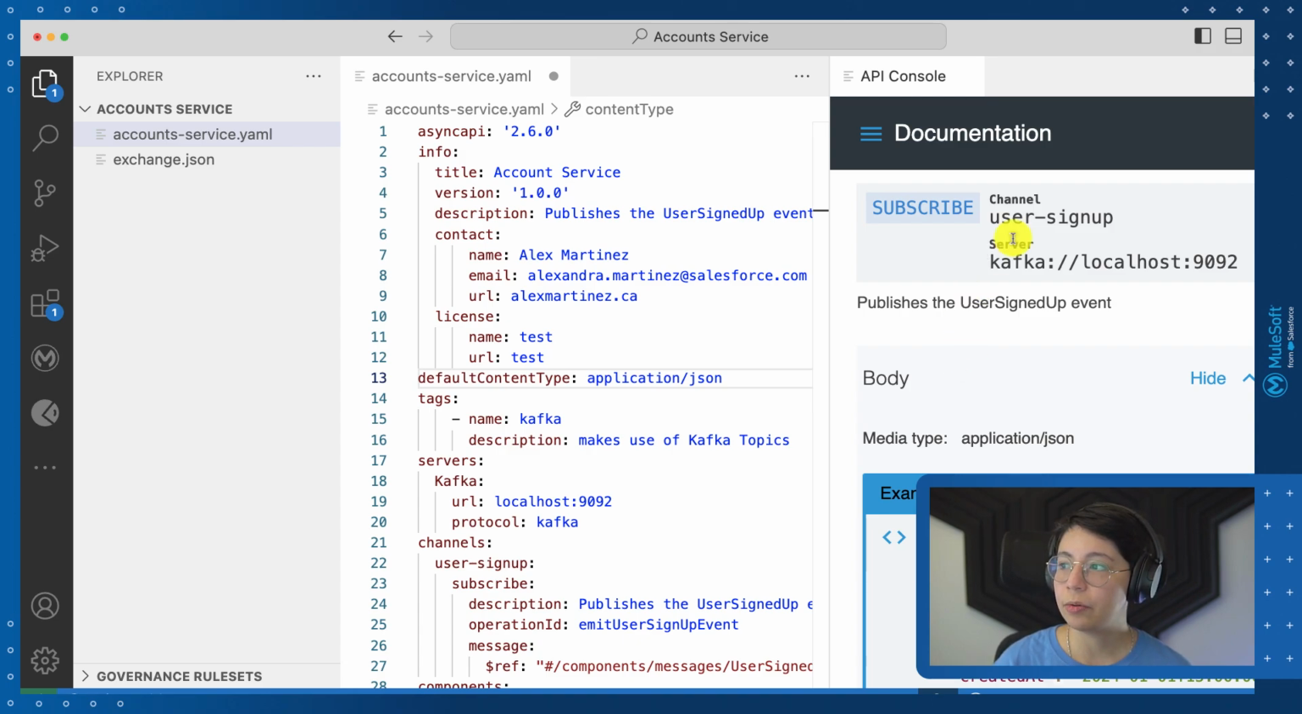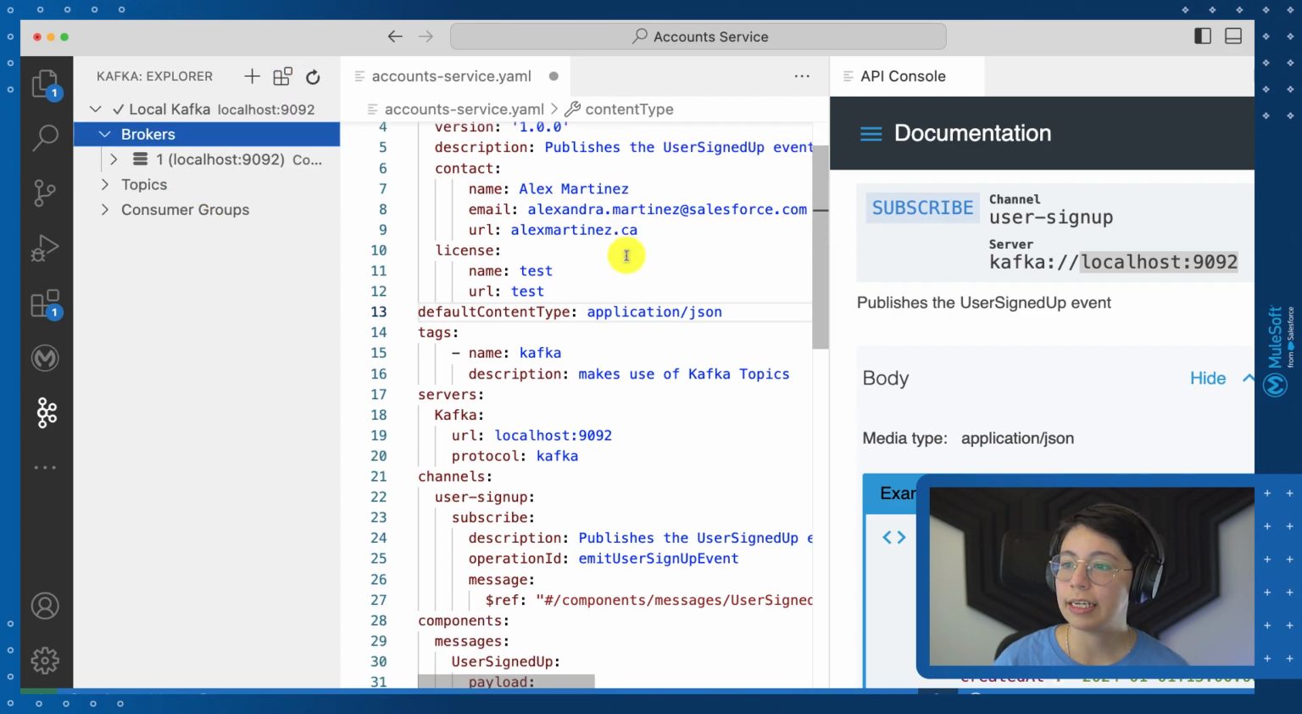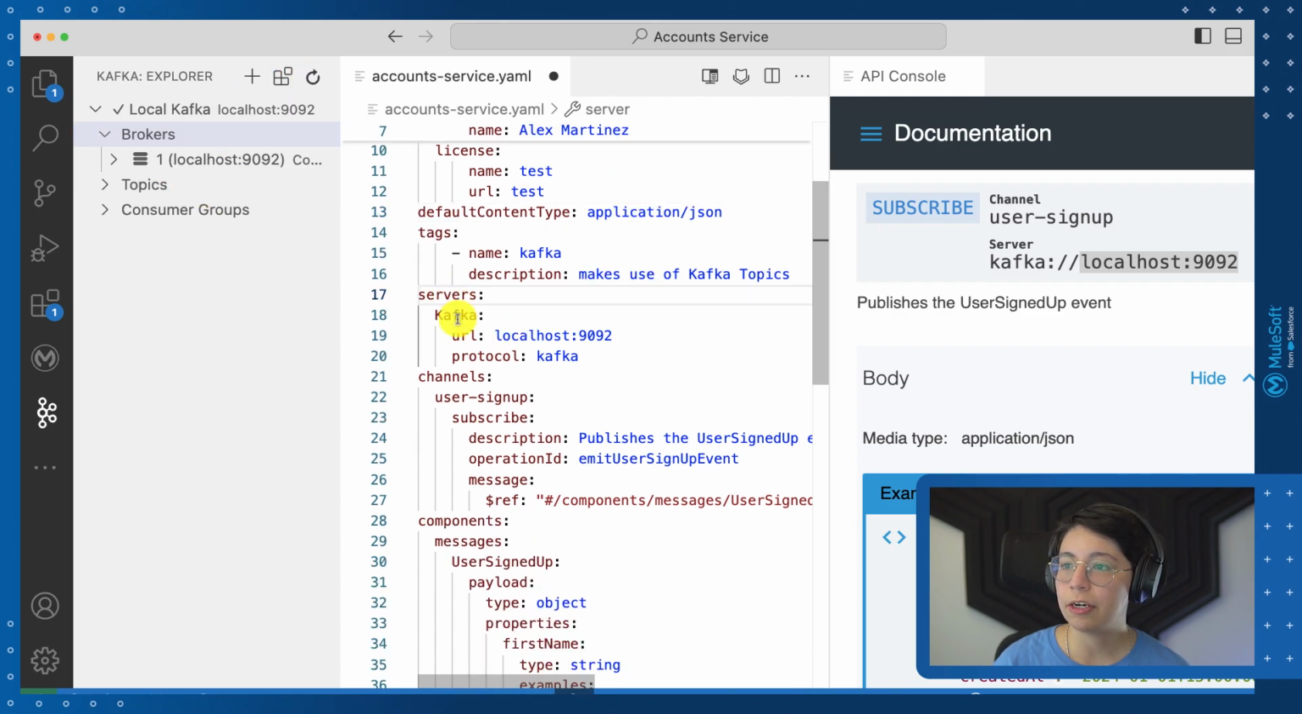The other thing that you will notice is that the server is Kafka and is using the localhost 9092, which is the one that we had set up in our local Kafka, as you can see from here. We are setting that up here in the server's part, Kafka, URL, localhost 9092, protocol, Kafka.